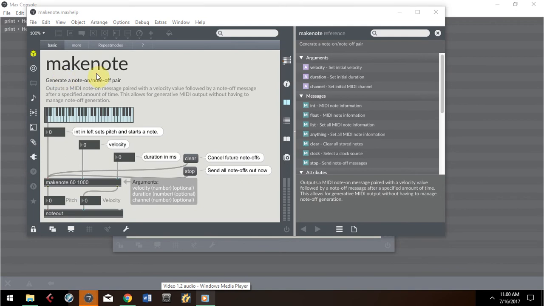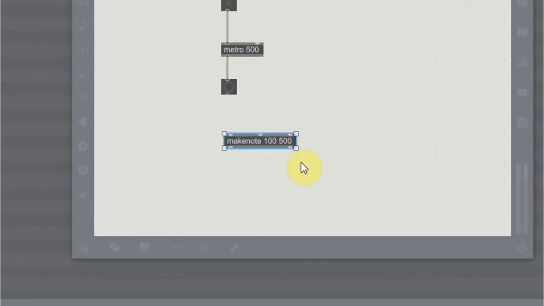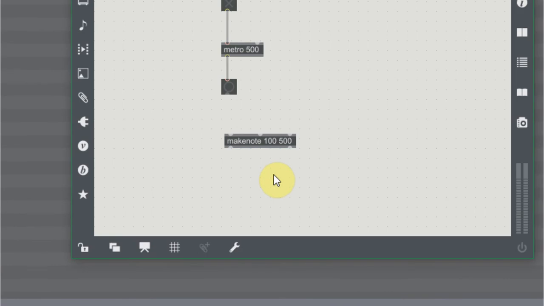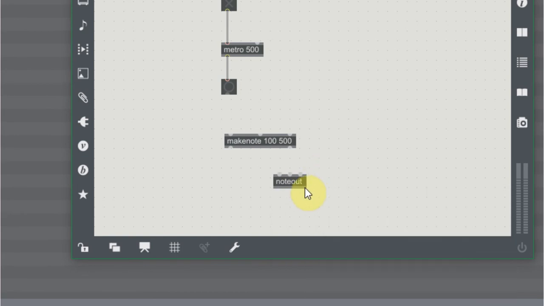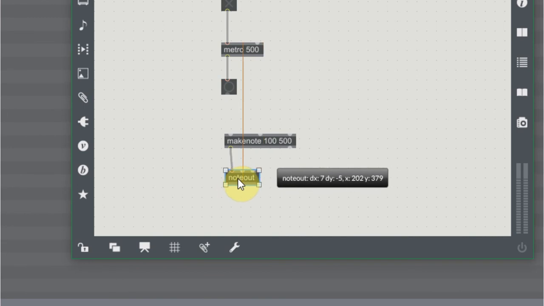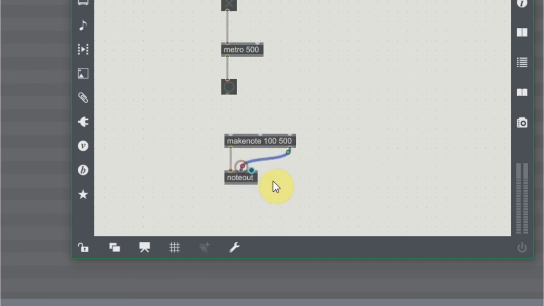Now let's create an object called NoteOut. NoteOut will send the MIDI data to the MIDI driver in your computer's sound card, which will produce sound. Connect the MakeNote object to the NoteOut. Drag a wire from the left outlet of the MakeNote object to the left inlet of the NoteOut. Now drag a wire from the right outlet of MakeNote to the center inlet of NoteOut. This last wire will send the data for velocity.